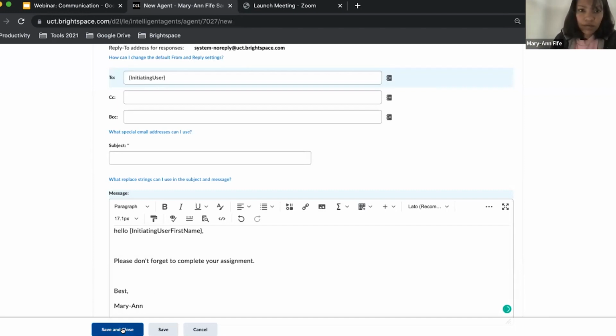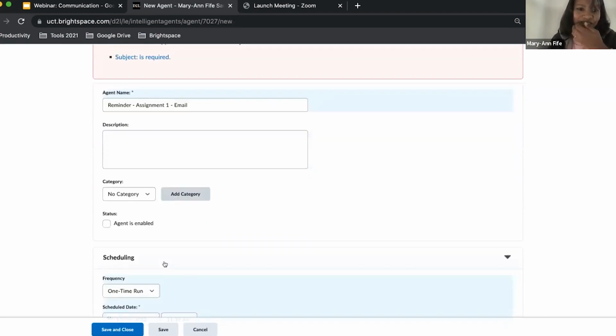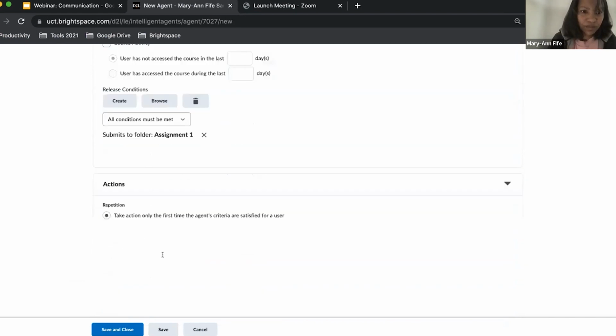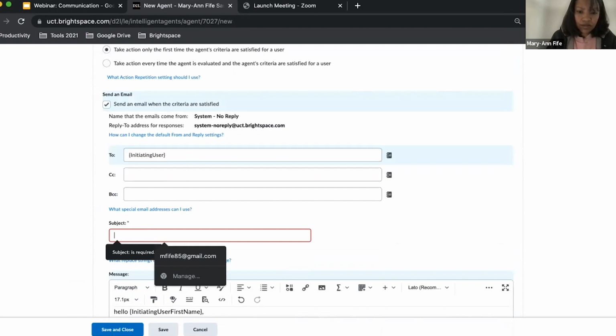And then you can save it and close. Sorry, I didn't put in a subject, my bad. Subject line is reminder.